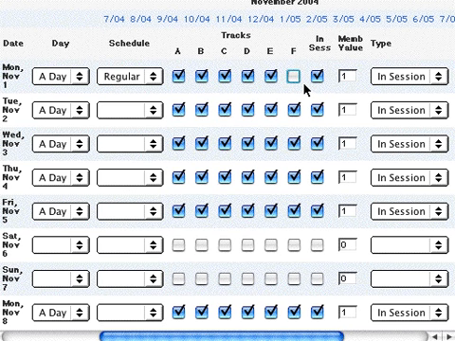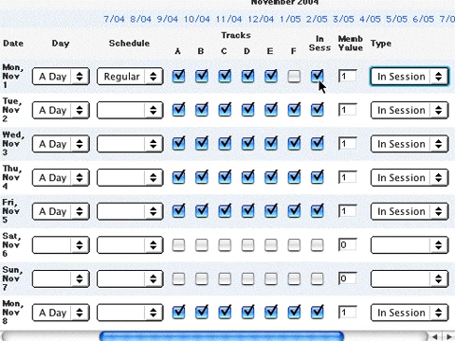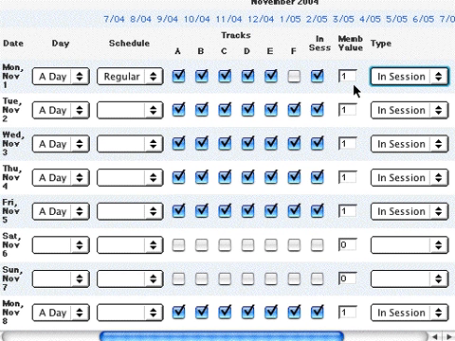In session. This checkbox tells PowerSchool whether or not this day is considered a valid school day to be counted in membership and attendance calculations. Membership value. This text box holds the membership value for all students for the whole day. A typical whole school day will have a value of 1. If the whole school has a half a membership day, the value in this text box would be 0.5.